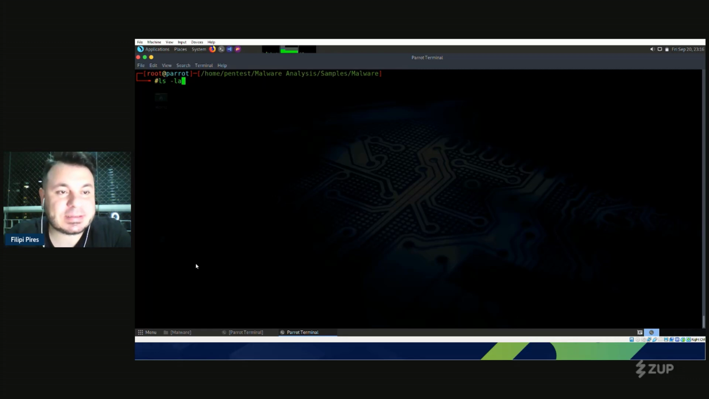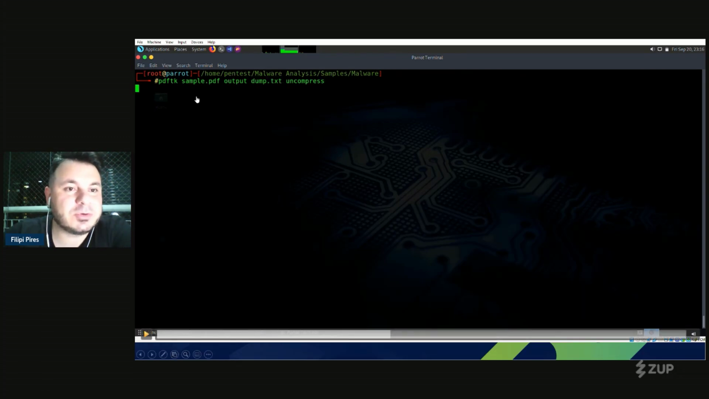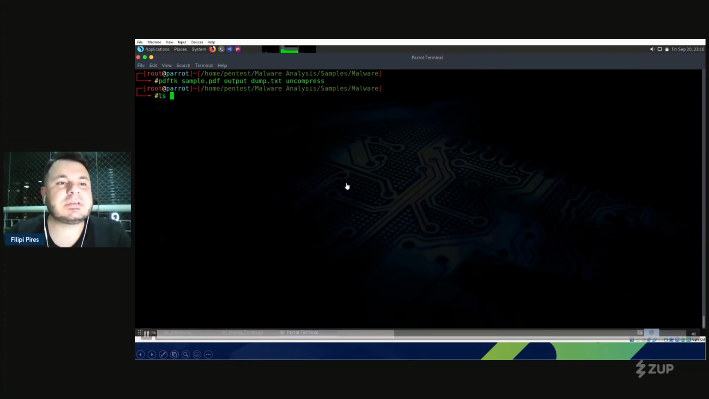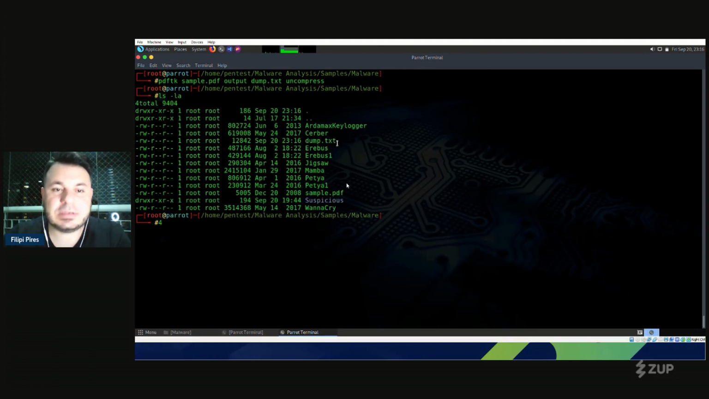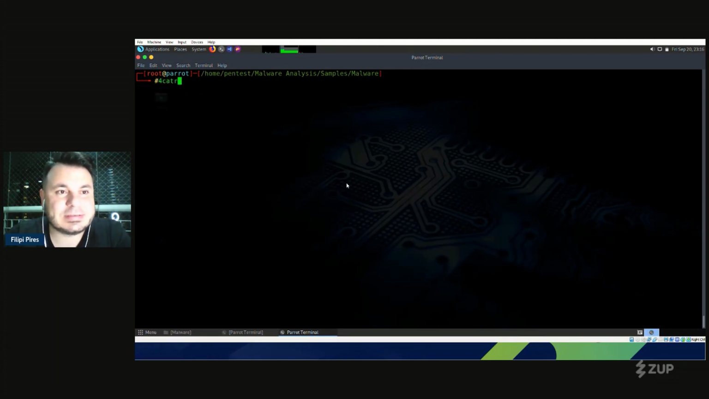So next step, I will execute pdf-parser. It's another tool. Actually, this tool is not from Didier Stevens, but it's another very interesting tool. Here is basically the command I will execute. I will collect the output of this sample, all this information, because I will extract it and uncompress all this information inside this dump doc text, right? Okay, I will execute this. So now we need to see what information we have inside this dump.